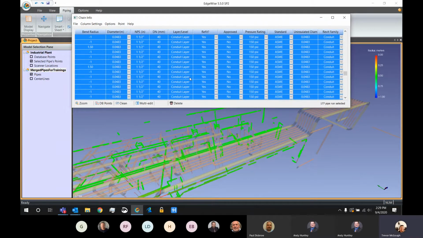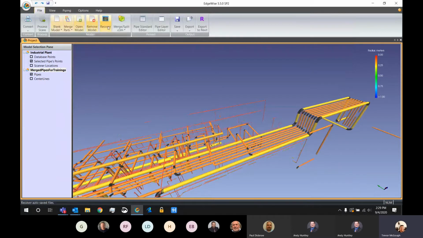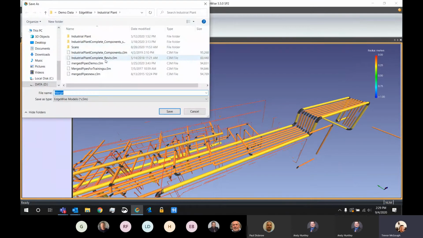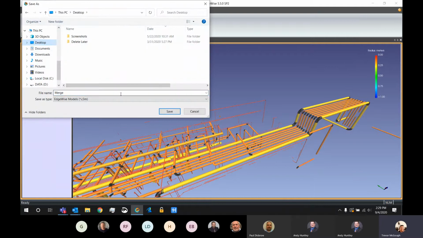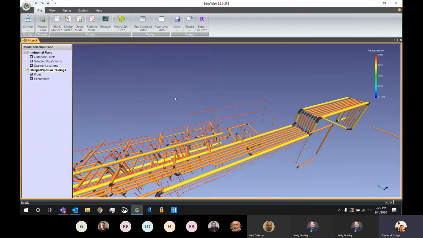And now we can actually use that layer information inside of Edgewise with this tool in the File tab, and that's going to be the Merge Split. The Merge Split tool right here, this is where I'll take my global pipe model and split that pipe model into sublayers. And we'll create a kind of sectioned out pipe model only containing the pipes in that layer.